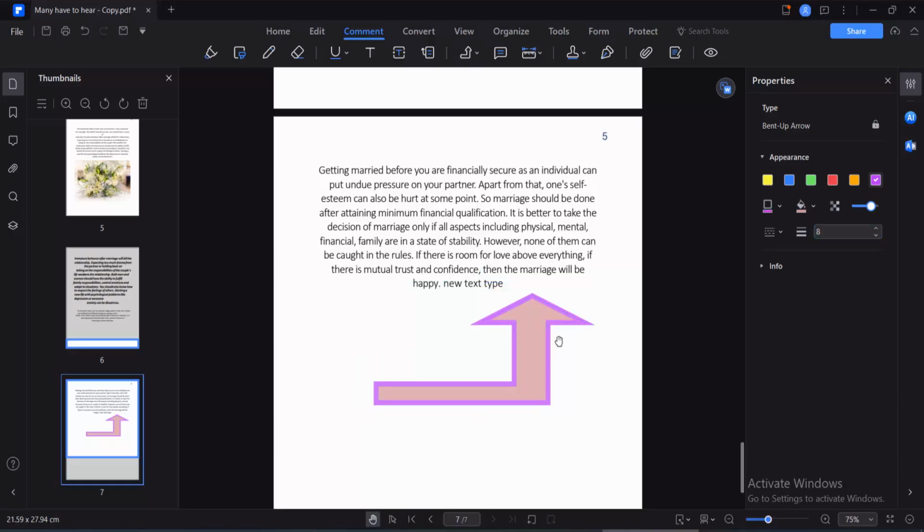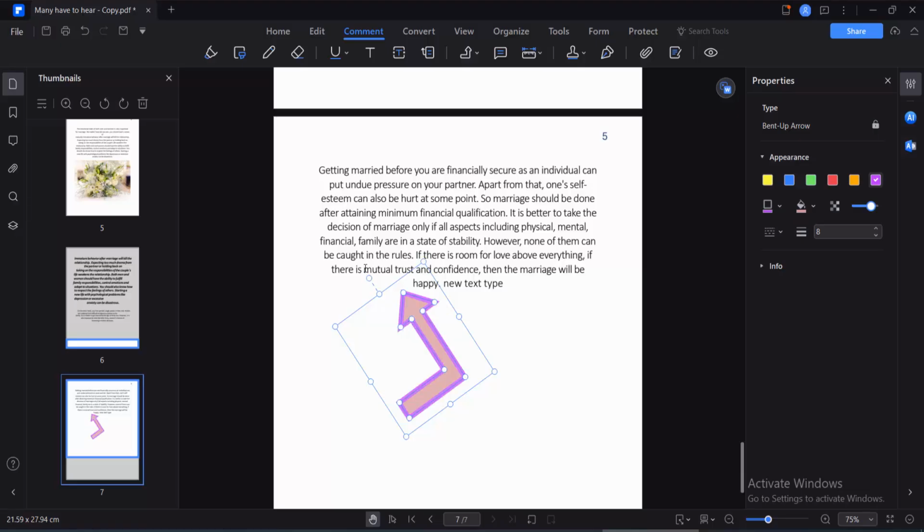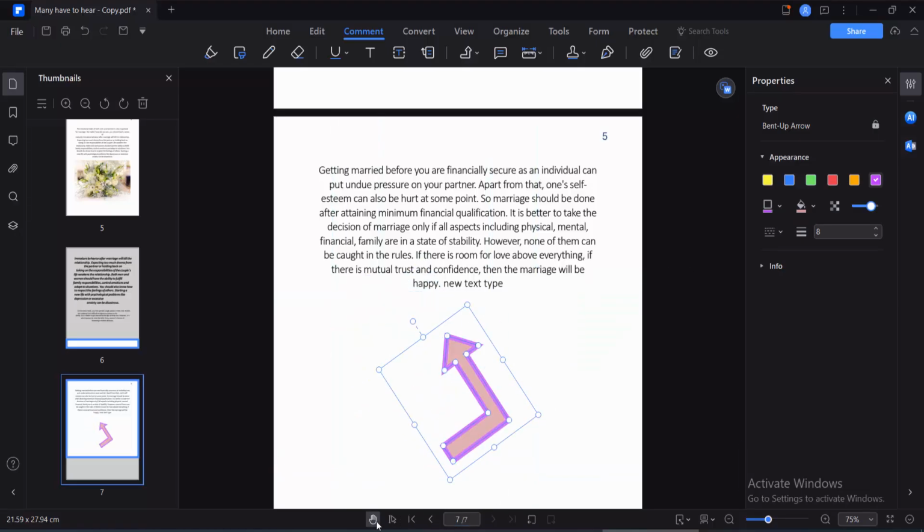In this way you can add a bent up arrow on your PDF file. Also you can customize your arrow, and you can rotate it to any angle and move it anywhere.